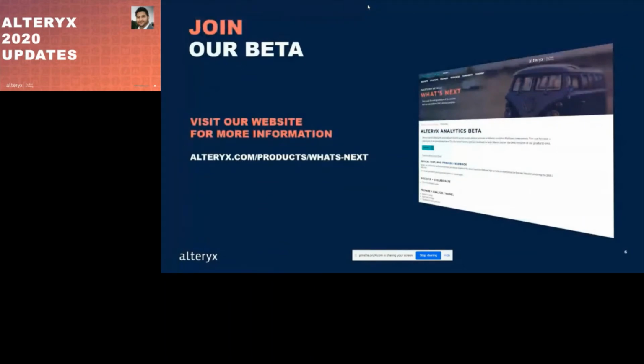And the final point from myself today is please, please, please do join the beta program. If you would have wanted to try some of these 2020.4 features before they were released, you could have done so via the Alteryx beta program. So do sign up to it. There is some real nifty functionality heading your way over the coming releases.